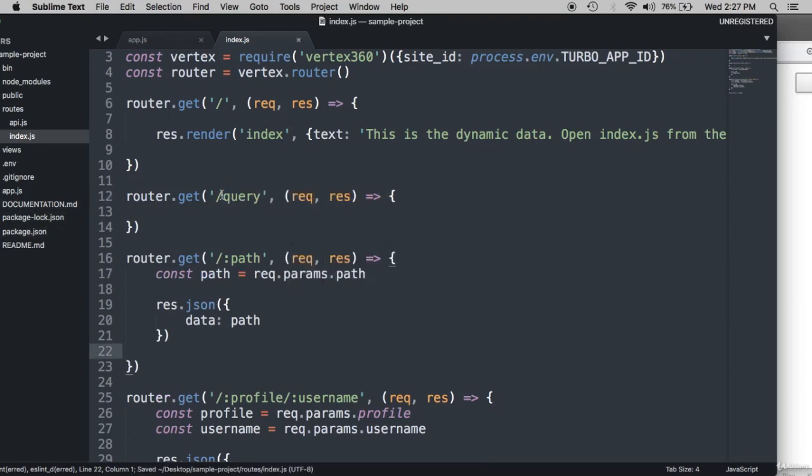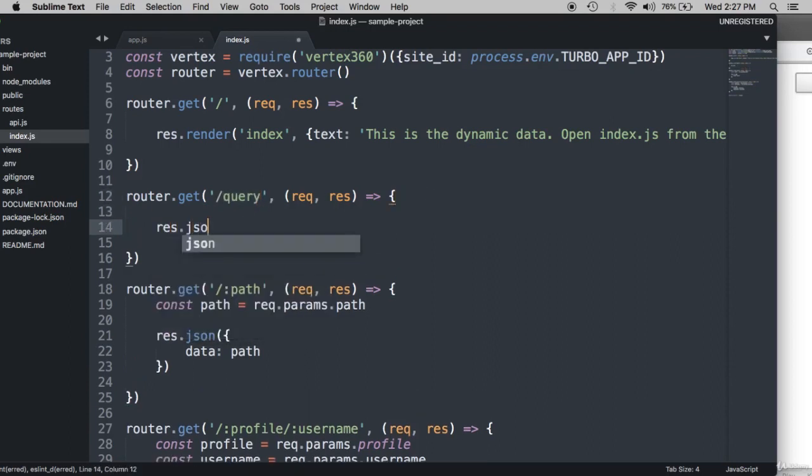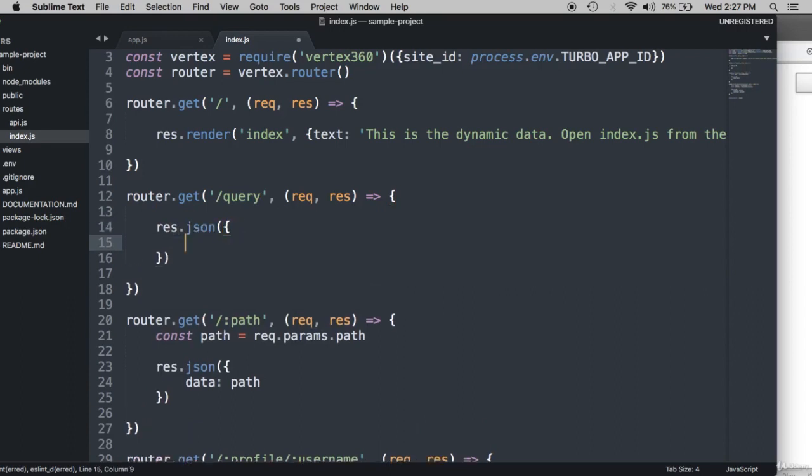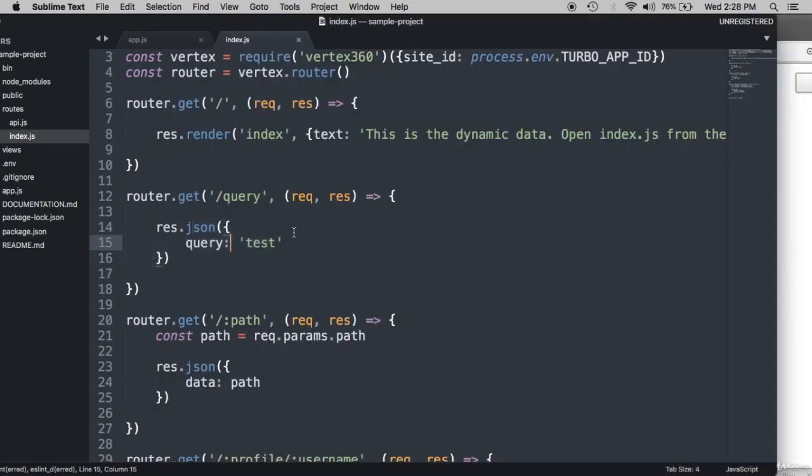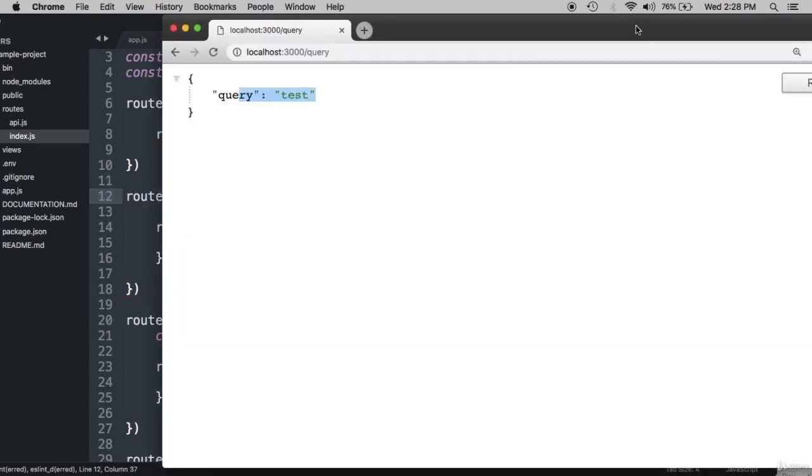Now keep in mind, there is no colon here, so this is not a variable. This is what we call hard-coded. So we have to type in the word query and then test. If I do localhost 3000 slash query, it should just return this test output. So let's go ahead and do that. Test. Excellent.